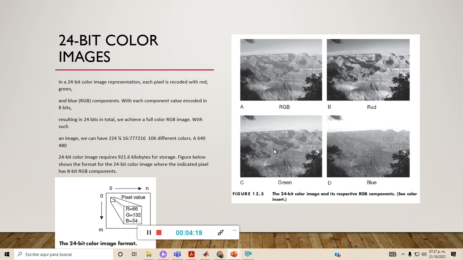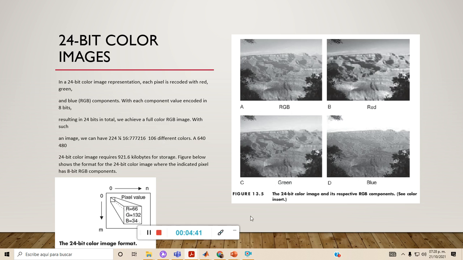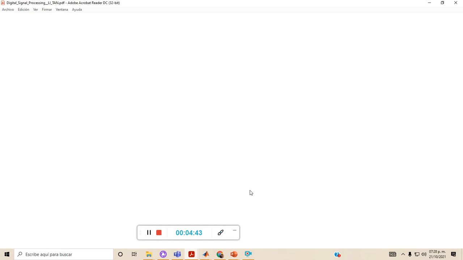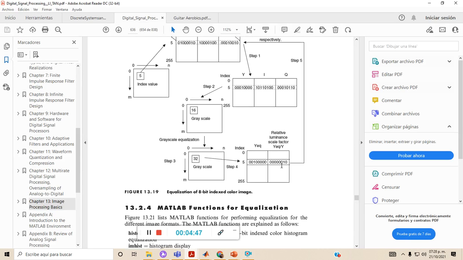And we can have like 224 multiplied by 16. Sorry, here the number is not good. Don't pay attention to this number. I'll tell you the right number in a minute. Don't pay attention to that number there.